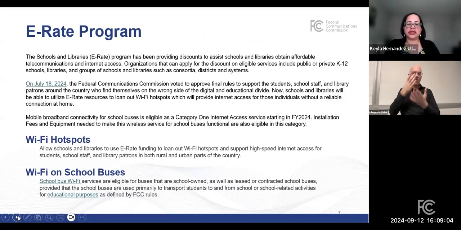We have a lot of information at the FCC about the E-rate program, but today, millions of students, school staff, and library patrons around the country are on the wrong side of the digital and educational divide, and as a result, they lack access to the same educational resources as their peers. Most of you are familiar with USAC's Schools and Libraries program, commonly known as E-rate, a federal program that provides discounts to assist schools and libraries obtain affordable telecommunications and internet access.